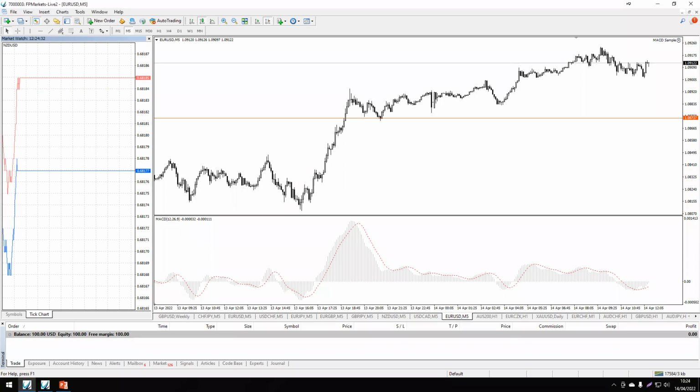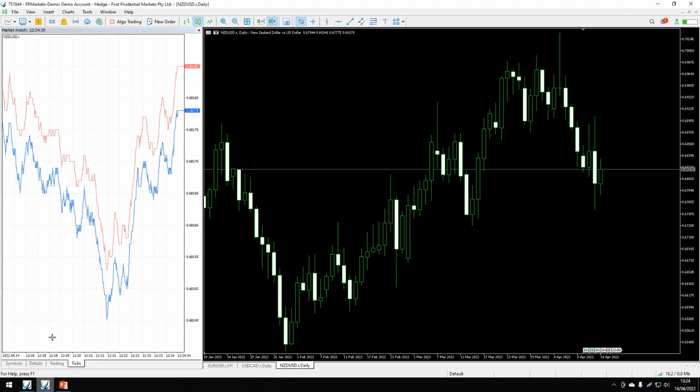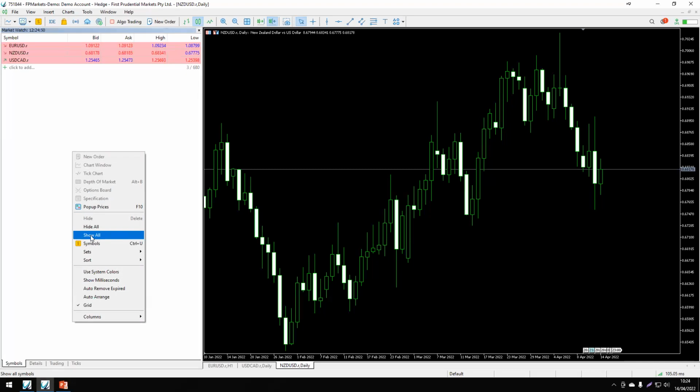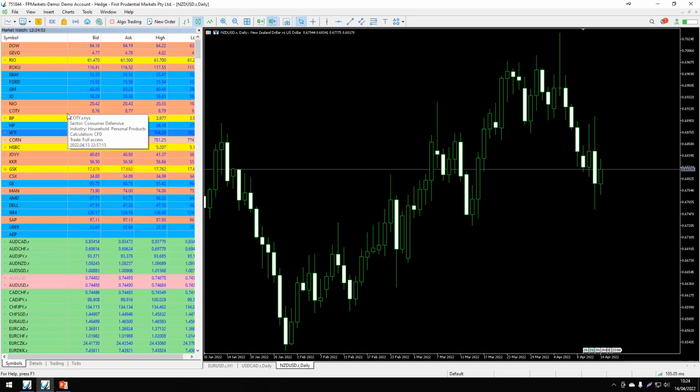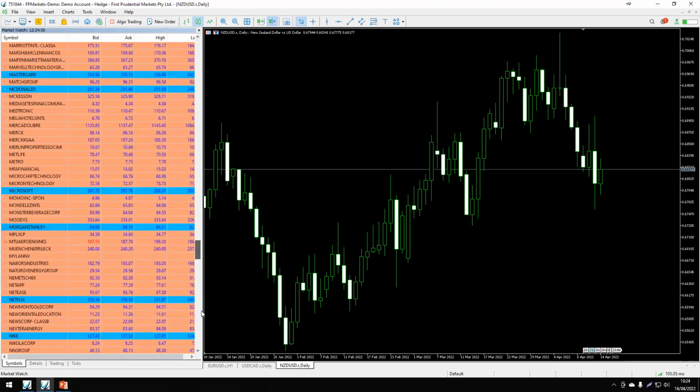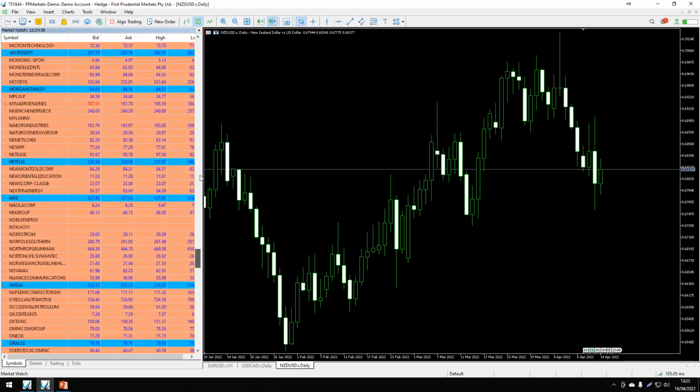All right, so let me just get back to this. Here we go. This is MT5's market watch window. Now, if you want to show all, very similar to MT4, you select show all. It brings up a collection of securities you can trade. As you can see, there are plenty to look at.